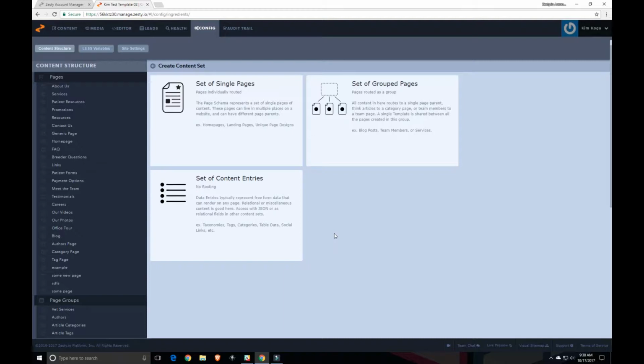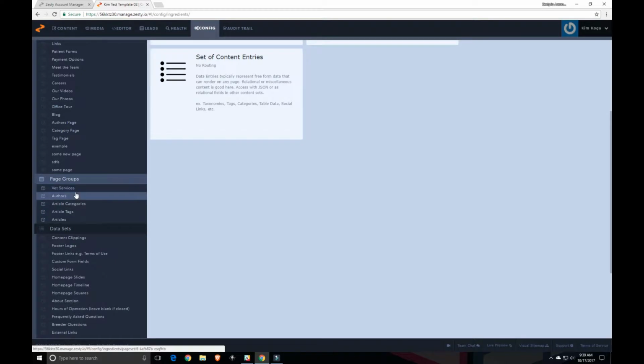From this page, you can create a single page, which will show up under this heading pages, which are just one-off single pages. We can also do a set of grouped pages. For example, blog posts, team members, services. You can see my page groups here.